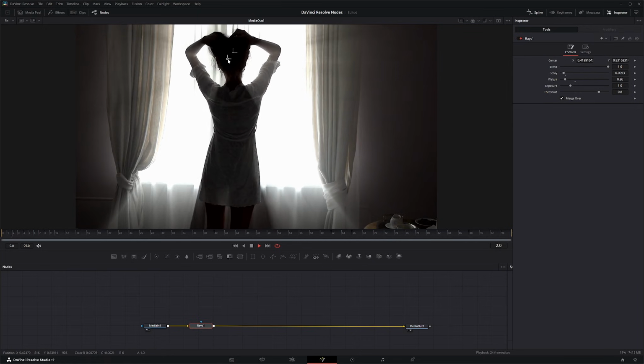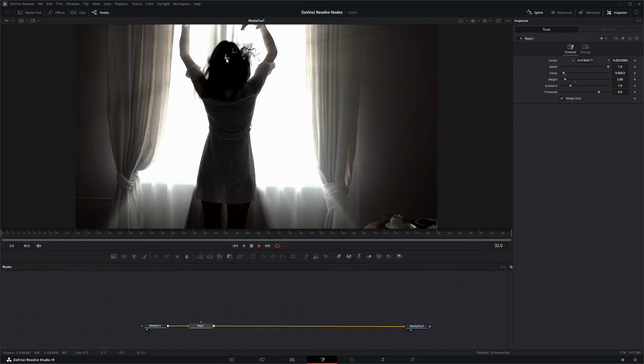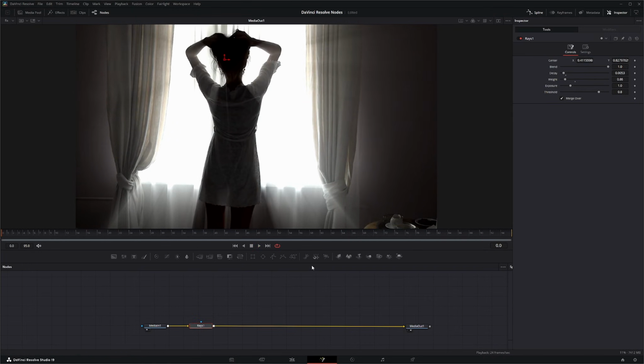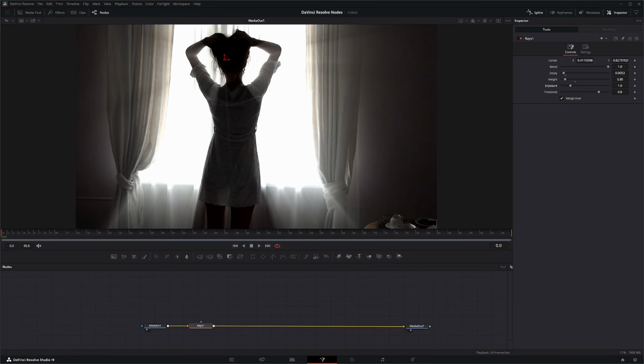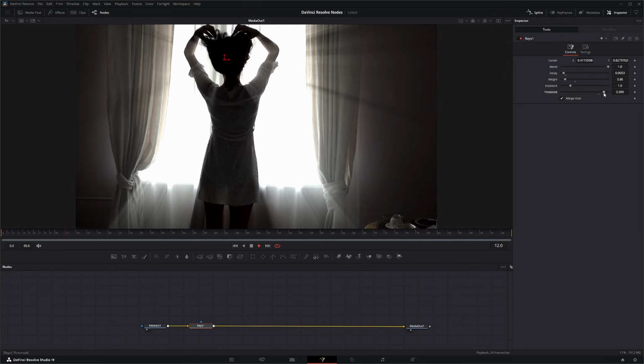I might just move this so we get a little better effect going. There we go. And then your exposure is the intensity of the light rays. And your threshold kind of sets the luminance values that it's using to find those rays. So we can kind of fine tune our look a little more.